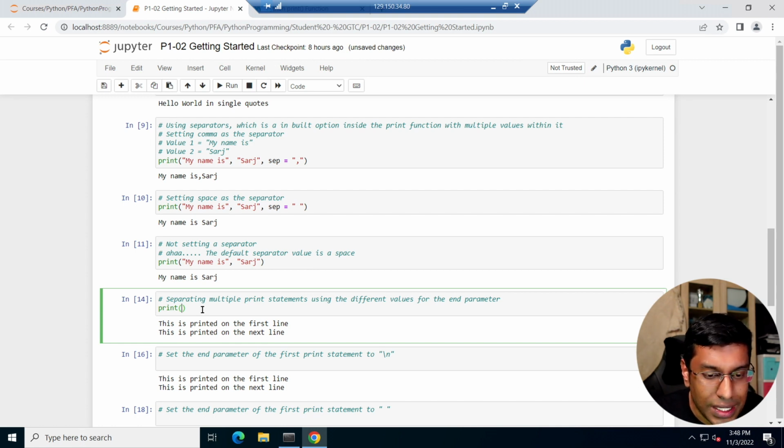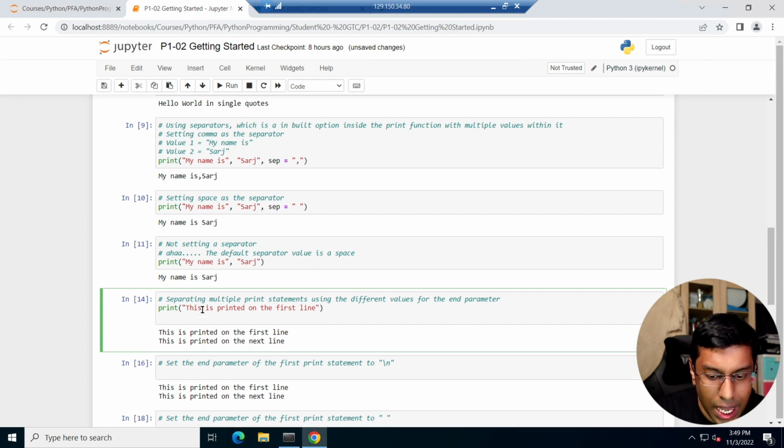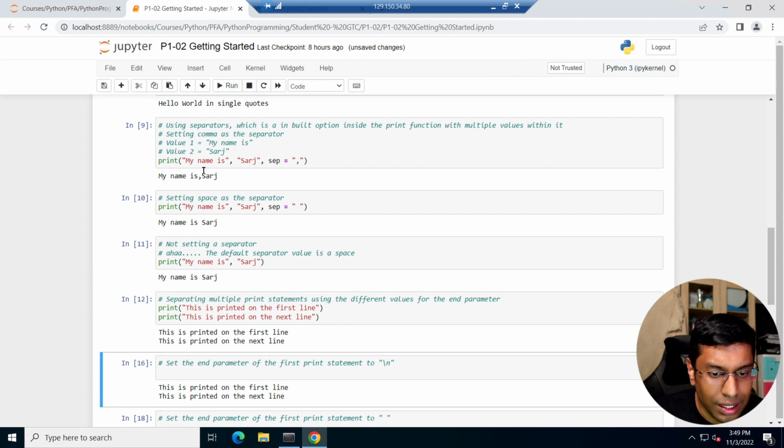So for separating multiple print statements, if I were to type, in quotes, this is printed on the first line. Now I'm going to do the next, I press enter, I go to the next line, I type, this is printed on the next line. Here, if I close this bracket and run this, you will see that they are printed on two separate lines.